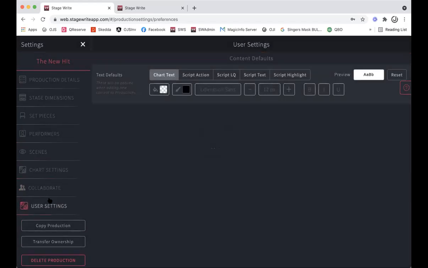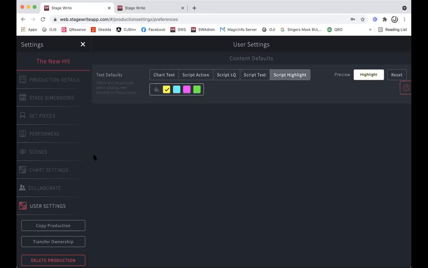In the user settings here, you can actually set what size you want the text boxes to be, what color you want it to be. So if you want light cues to be a certain size and a certain color, you can detail that for your own personal uses. This button here, copy production, is great if you want to change the dimensions, super easy to do. Or if you want to transfer this production to somebody else, you would just hit there, or delete the production, you can do that all there.